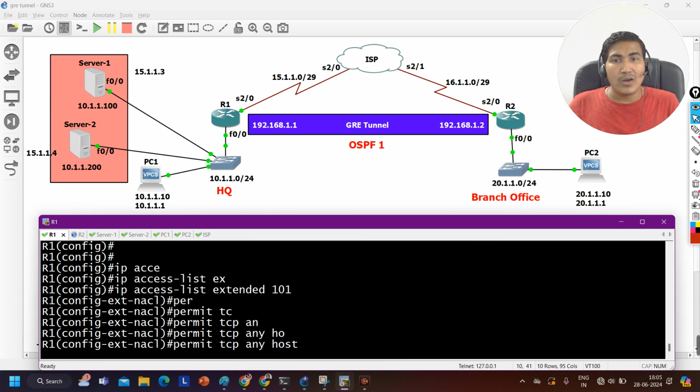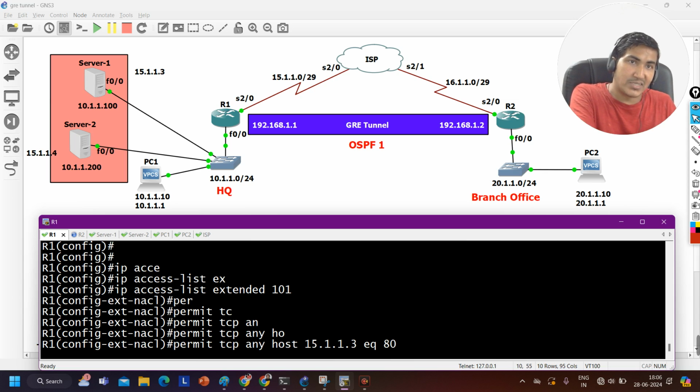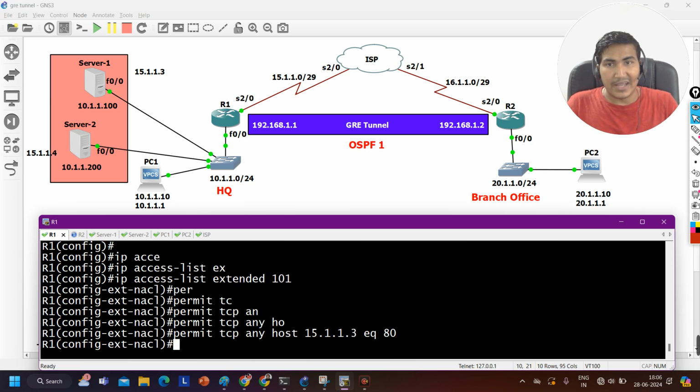So we need to define the destination here as 15.1.1.3, right? So first it will check the ACL. It allows TCP traffic only, with port equal to 80. So if it is allowed, only then is it going to translate. Let me hit enter.